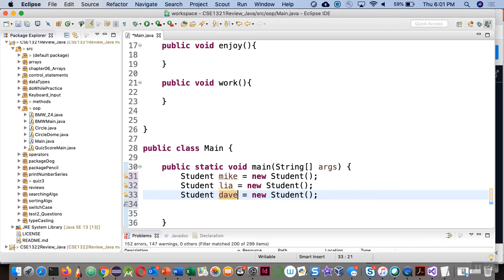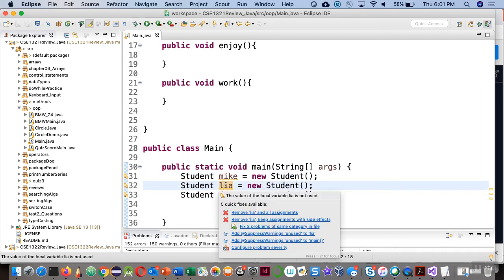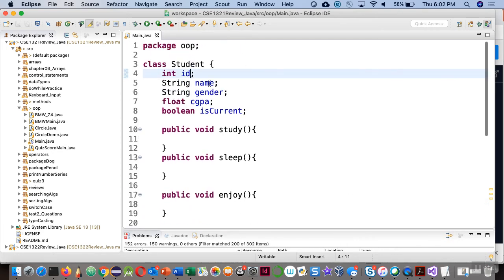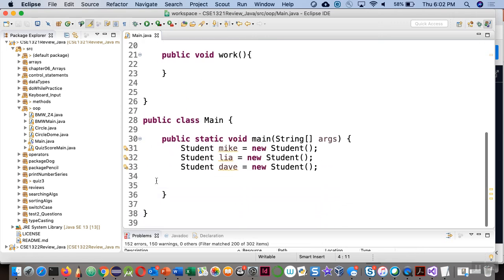So for instance here, Mike will be a new, imaginary student. Only God can create a student or a human being, right? We cannot create a human being. We will create an imaginary student. So now we have ID here, right? If I put a value in ID, then we can print that value, right? So now we'll go there.